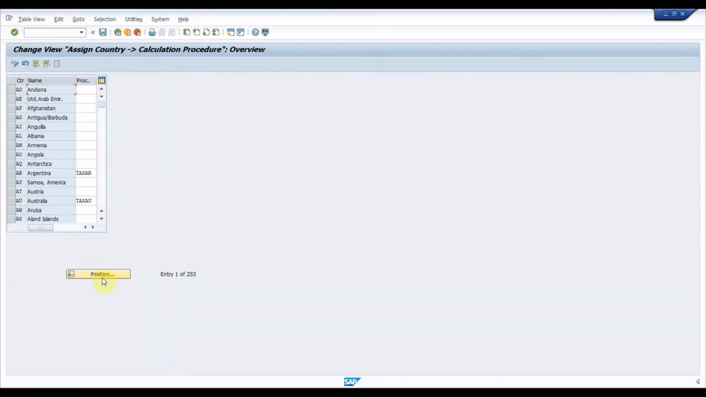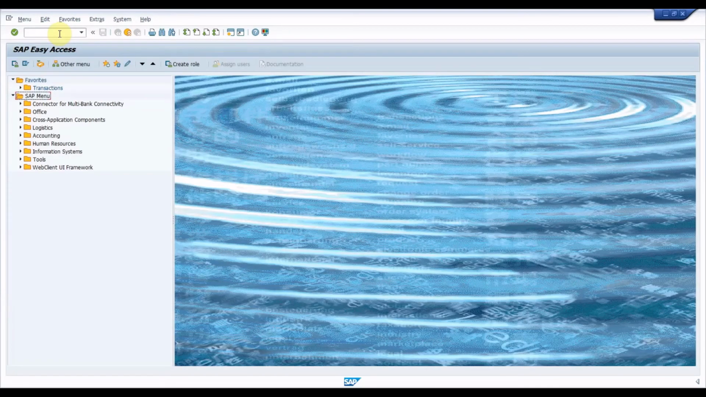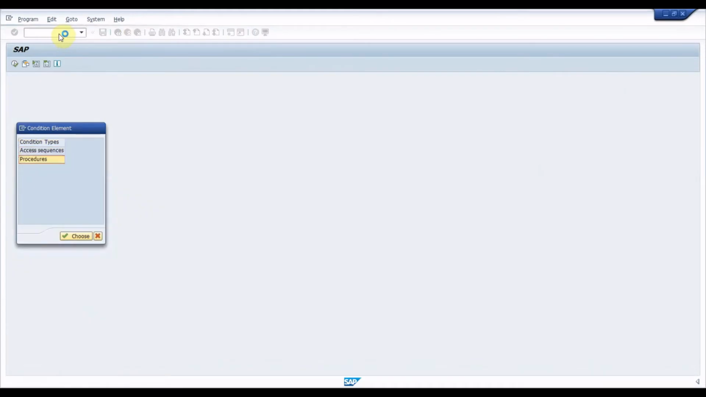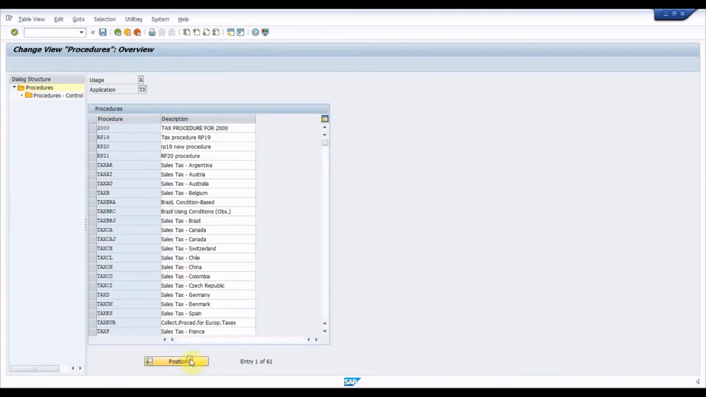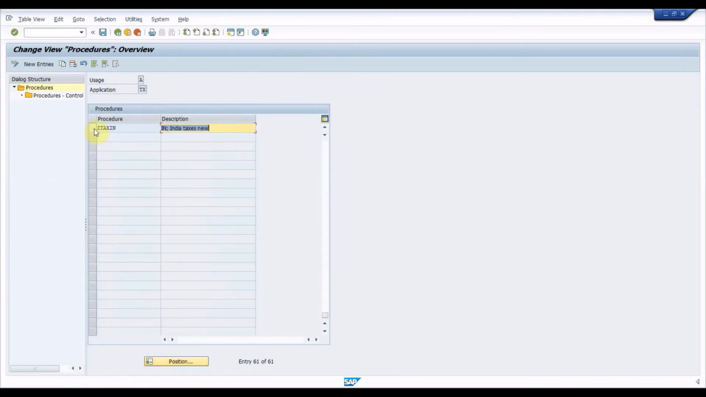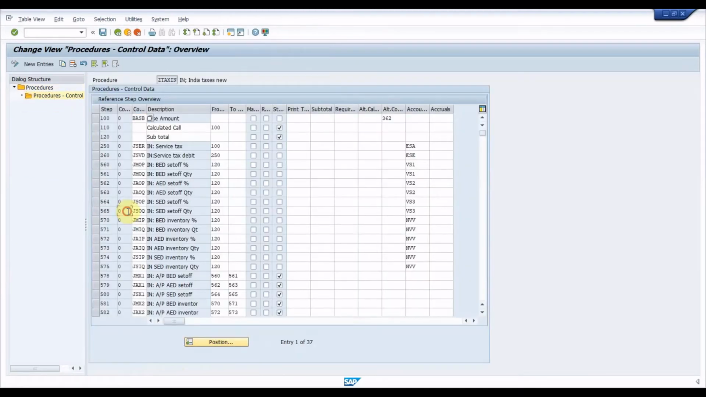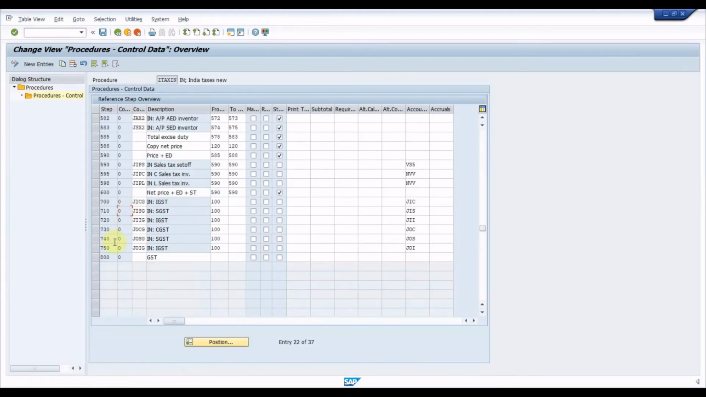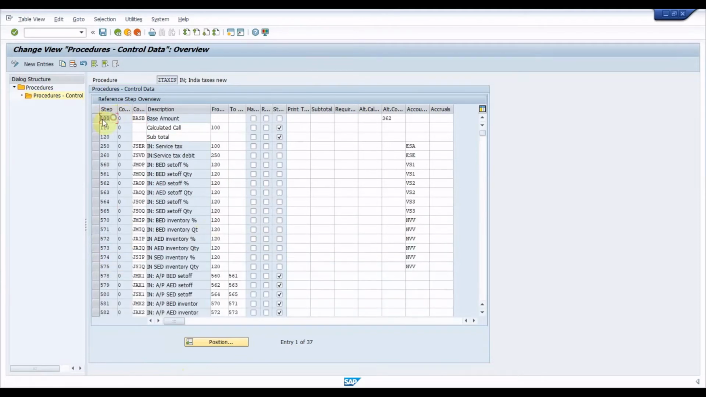Execute the transaction OBBG. Find the tax procedure that is assigned to India country code. Make a note of the tax procedure. Execute the transaction OBYZ. Find the procedure and add the GST condition types and accounting keys against them. The base values for these conditions will be the step number of BASB condition type.